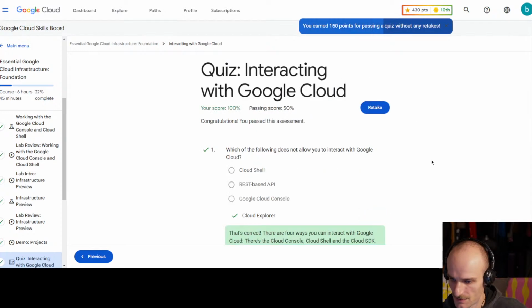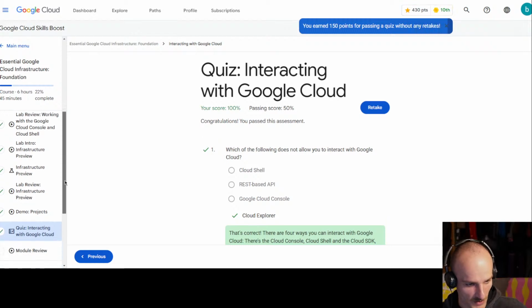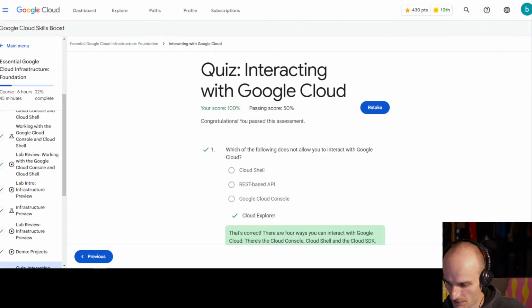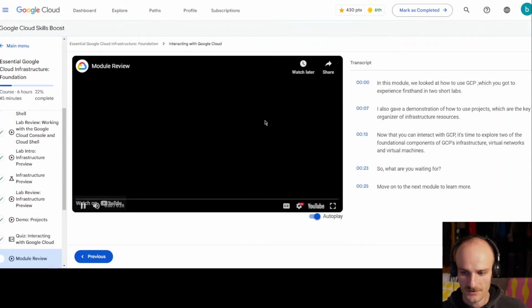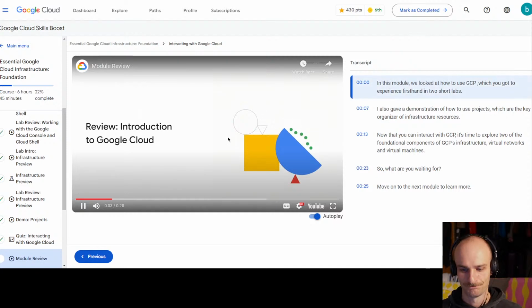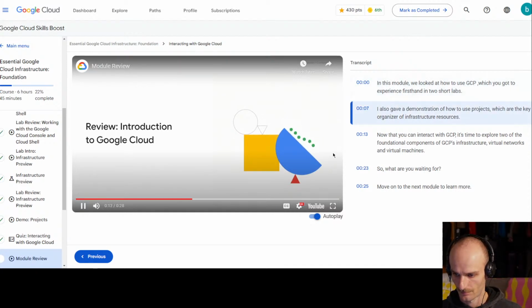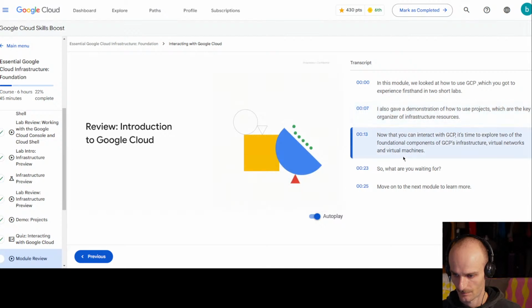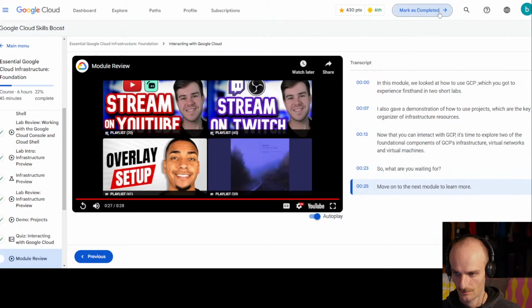Great. So now we basically completed this module. We'll have the review. In this module, we looked at how to use GCP, which you got to experience firsthand in 2 short labs. I also gave a demonstration of how to use projects, which are the key organizer of infrastructure resources. Now that you can interact with GCP, it's time to explore 2 of the foundational components of GCP's infrastructure, virtual networks and virtual machines. So what are you waiting for? Move on to the next module to learn more.